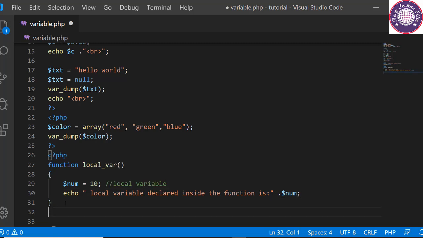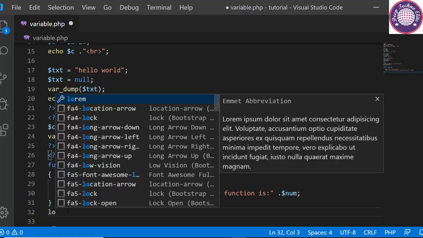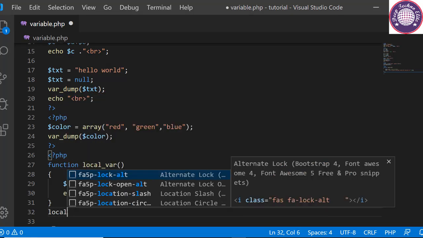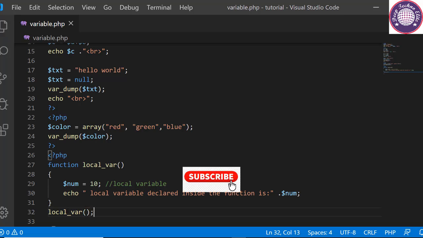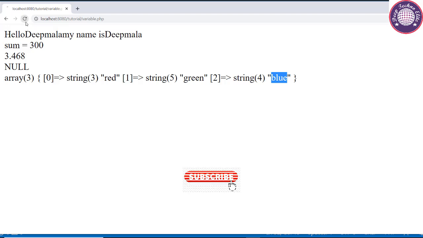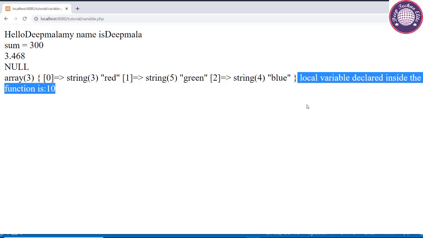Now let's call the function local_var function, semicolon. Save this and let's have a look at the output. Refresh the browser and here we have the output. Local variable declared inside the function is 10.